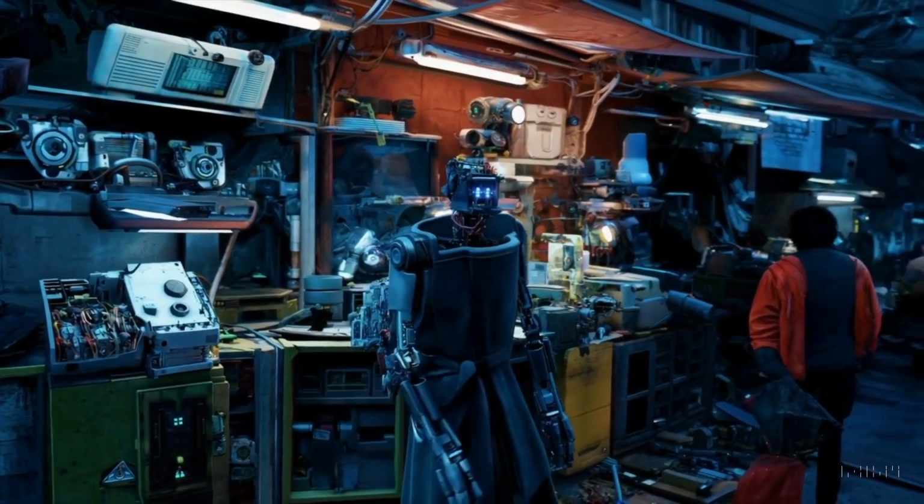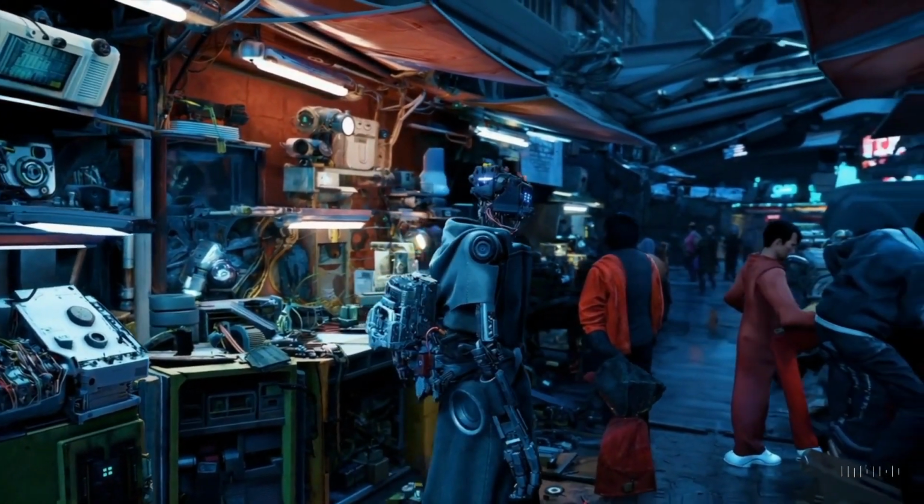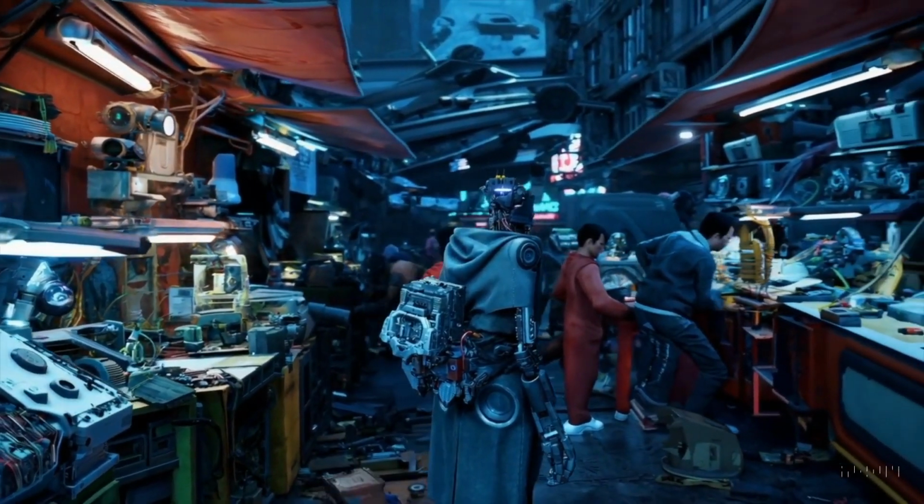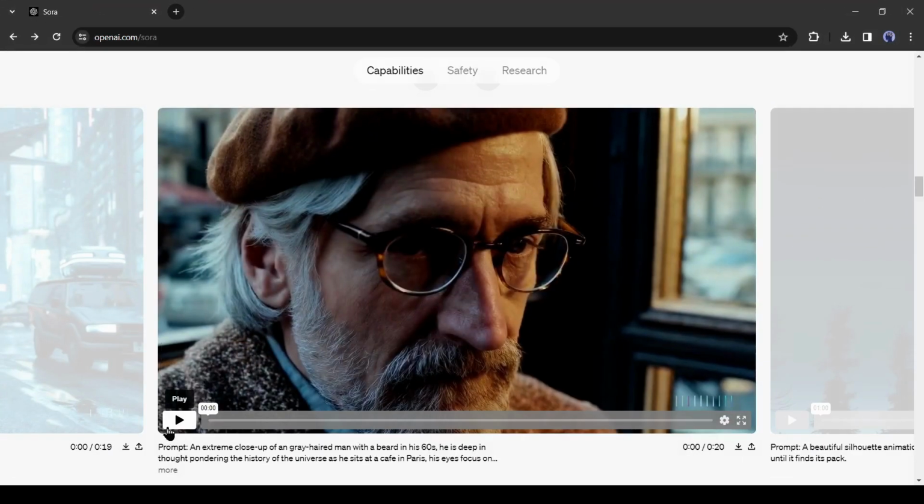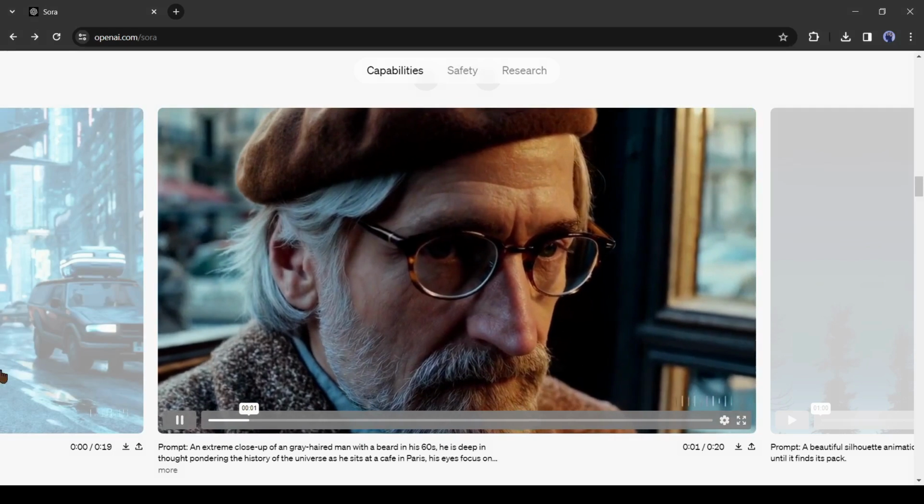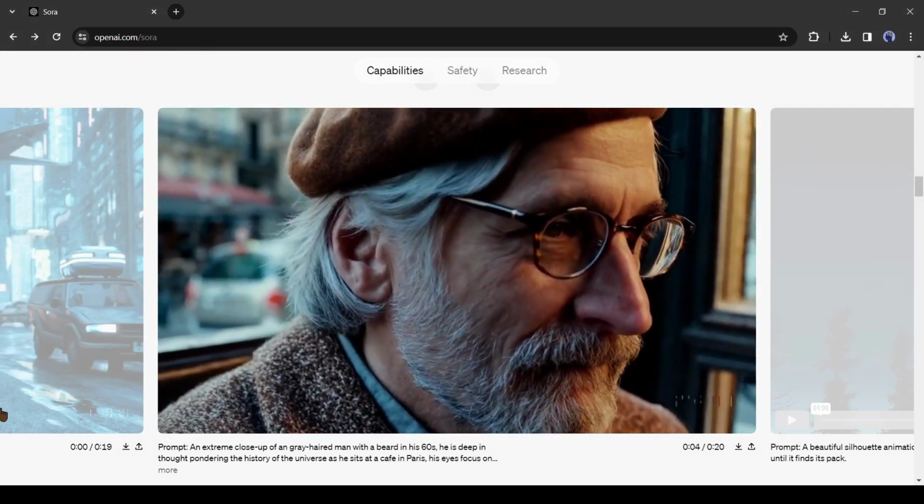It's created multiple scenes and keeps the same characters and frame. That's really unbelievable. Alright, now let's see a human close-up video. It's an extreme close-up of a grey-haired man with a beard in his 60s. And look at this video, how rich the details are.